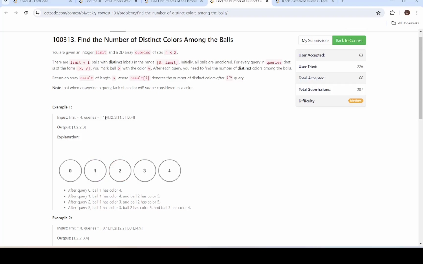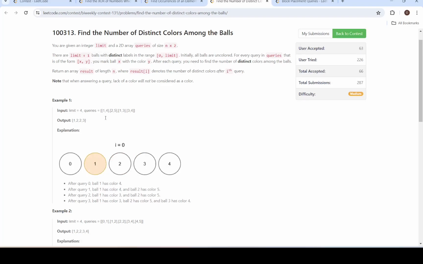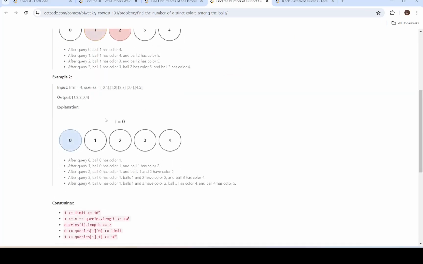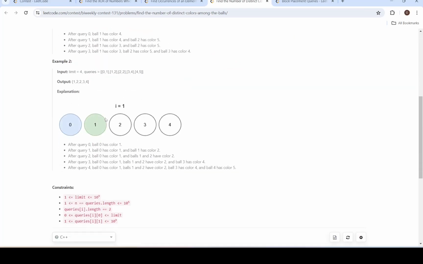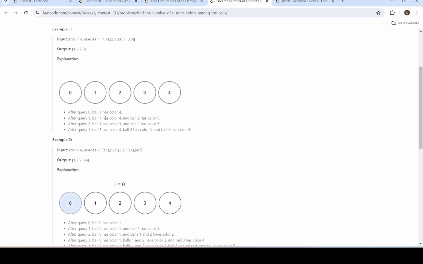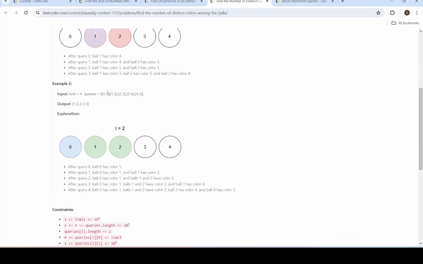Count distinct. How do we do this? Count distinct. What are the limits? So, okay, this is it. Queries.length is this much. Makes sense. And whatever values you have, it will be 0 or less than or equal to limit. How can it be limit? Okay, so we have limit plus 1 balls. Makes sense. 0 based indexing. Works fine. Okay. So after the first query, the answer has to be 1, I think.